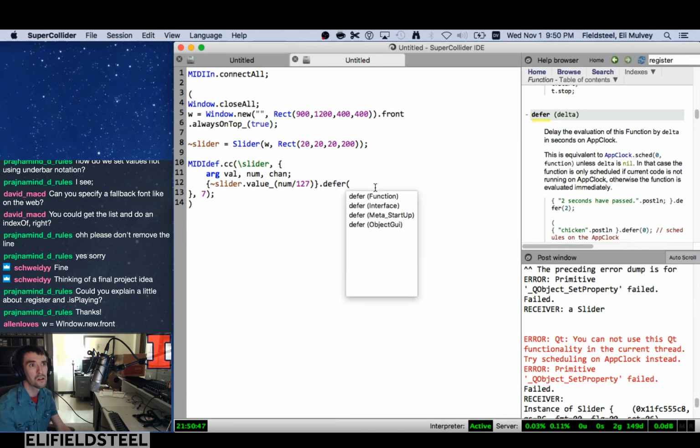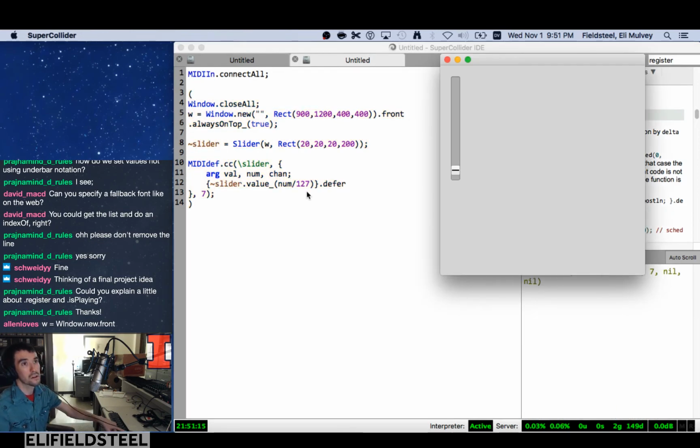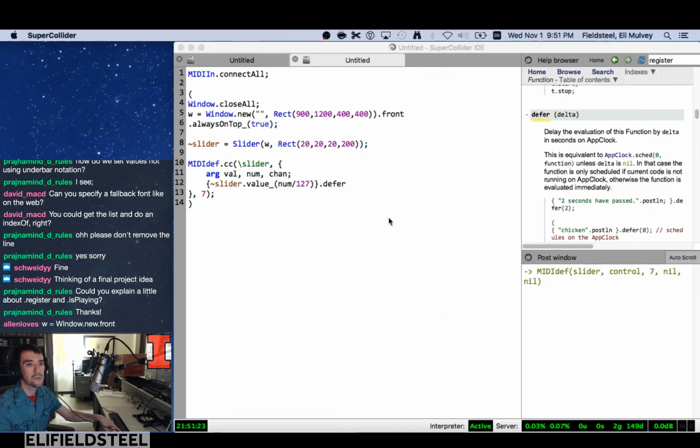So there must be some default. I don't know what the default time is, but I guess you can say a millisecond or something, or maybe even 0. But the point of defer is that it basically causes this code to be scheduled on the AppClock. So this should work. What? Not working.